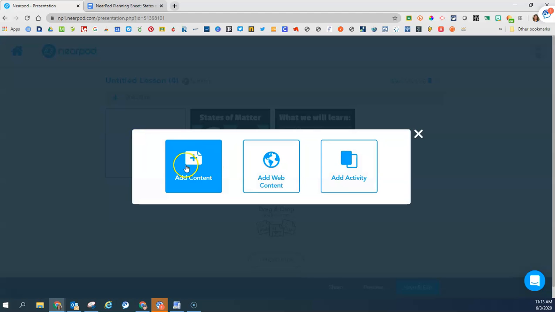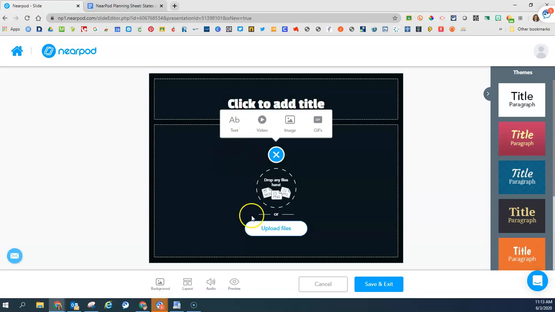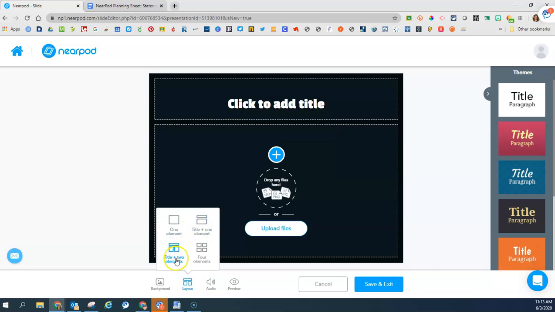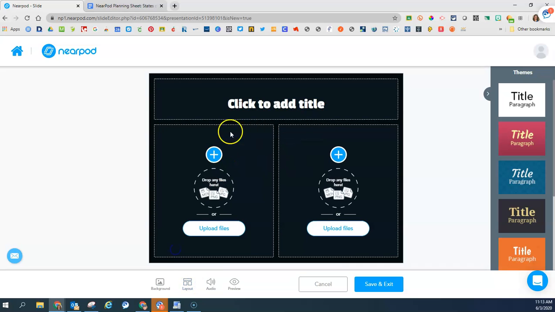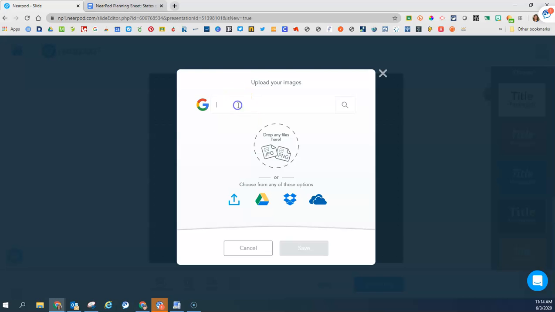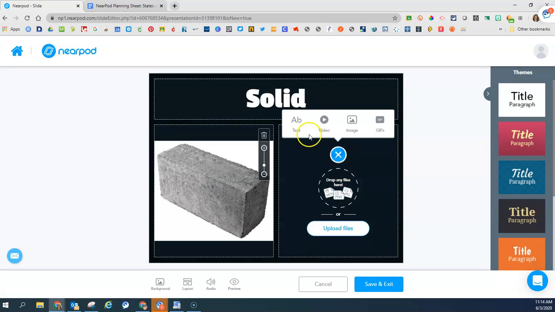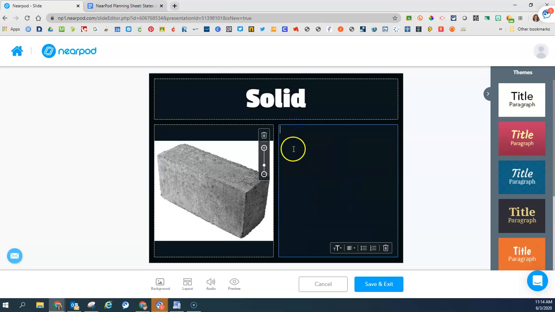And now I'm going to start adding the content. I'm going to also do this by adding slides. For this, I want to change the layout down here. So I'm going to click on the layout button and I want to do a slide with two elements. So up here, I'm going to do solid. And then I want to add a picture of a solid. So I'm going to click on the add and a picture. And let's see what we get if I search this. Let's just do this brick. And then on this side, I'm going to add the definition of a solid.